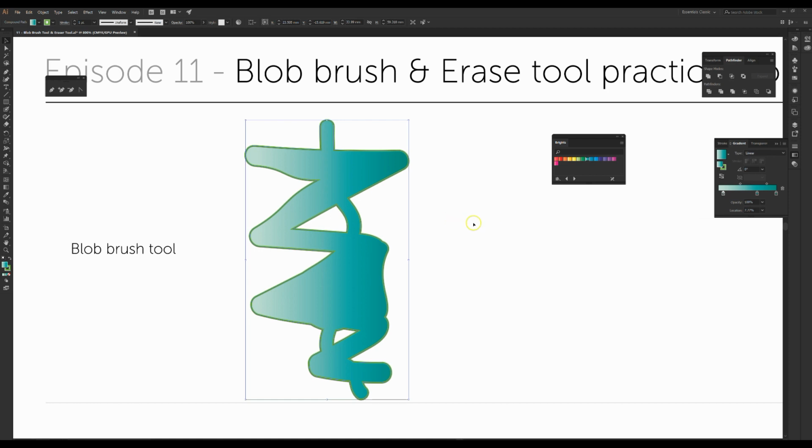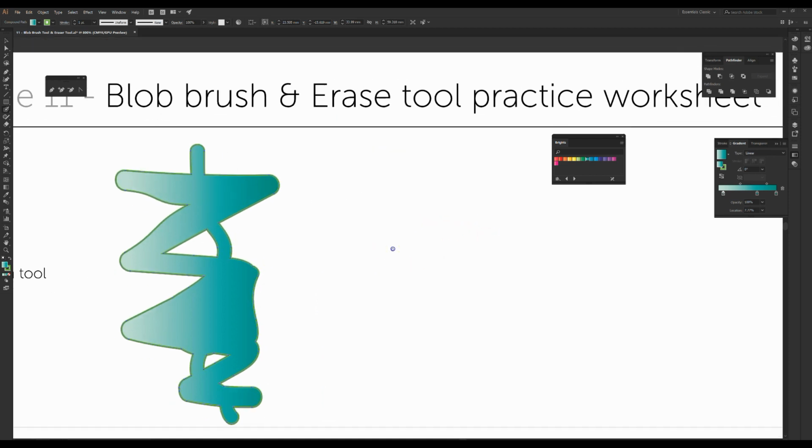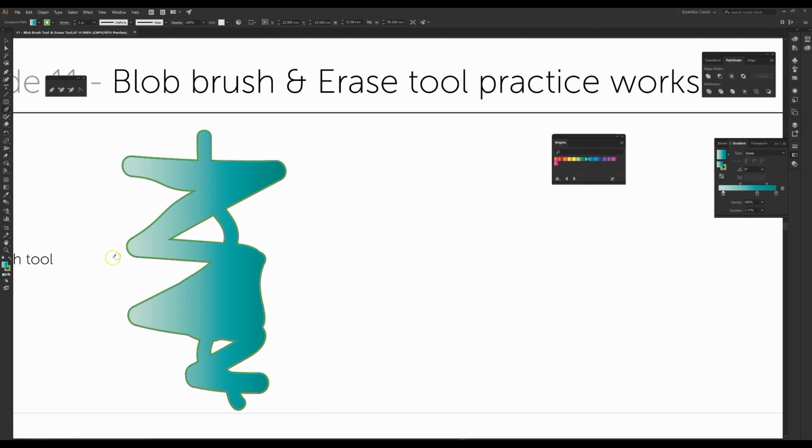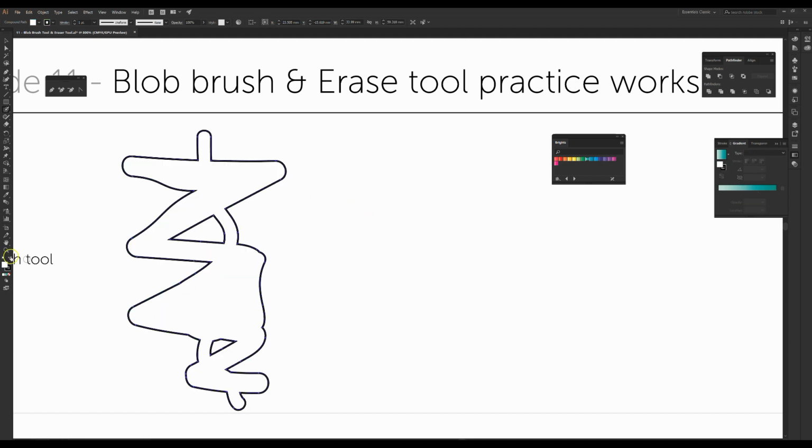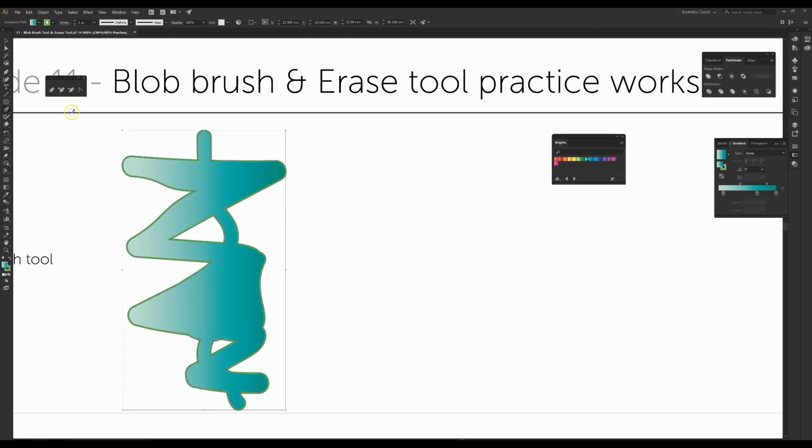So when using your Blob Brush tool, I'm going to reset back to our default black and white, and I'm going to use the Blob Brush tool. What is going on? Okay, black and white, black fill. Why is it doing that? Okay.